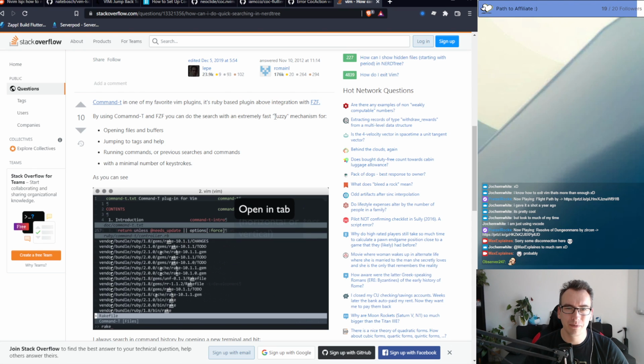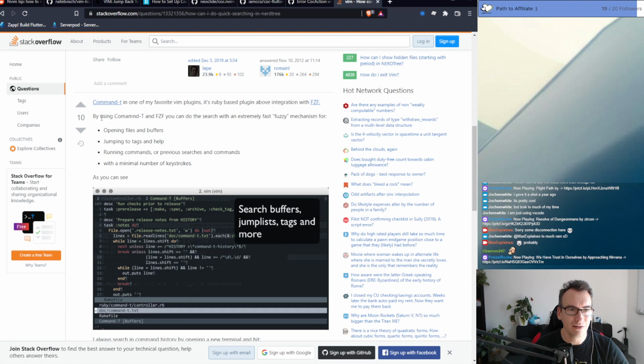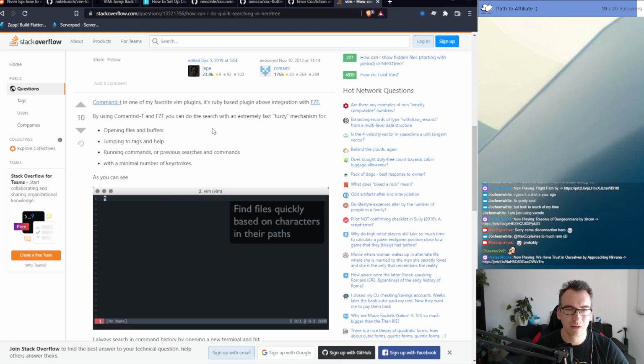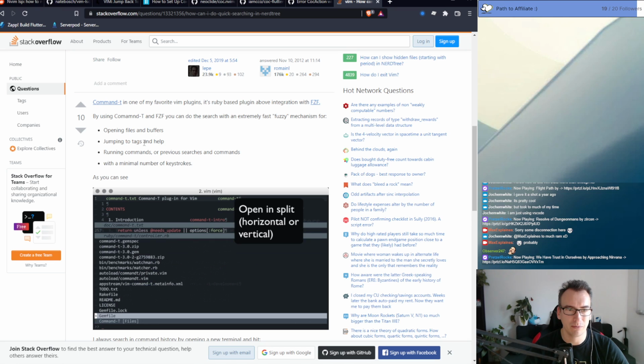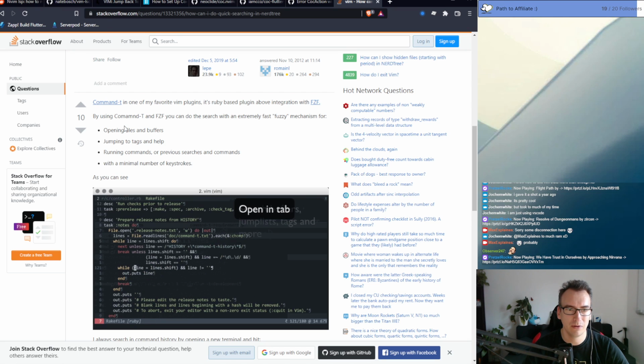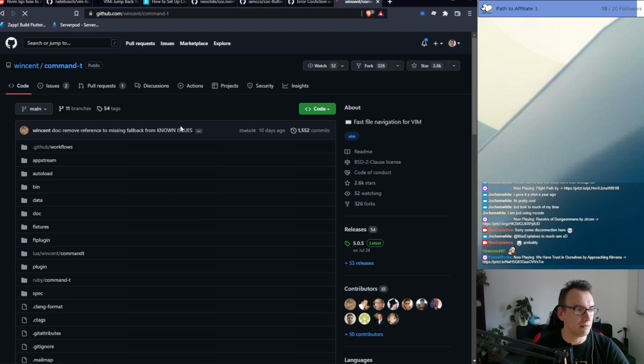It's a Ruby-based plugin with integration with FZF. By using Command-T, you can search with an extremely fuzzy mechanism for opening files, buffers, jumping to tags, and help with minimal Command-T.